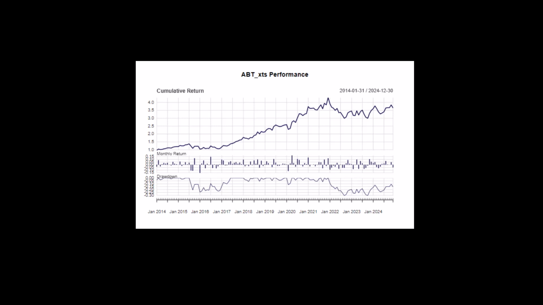Okay, this chart shows 3 plots: cumulative return, monthly return, and drawdown for Abbott stock from January 2014 to December 2024. The cumulative return is the total return over time, which increased from around 1 to 4. The monthly return displays the performance month by month. The drawdown plot shows periods where there was a decline in the stock price from its previous peak. Is there a specific part of the chart that you'd like a more in-depth explanation on?